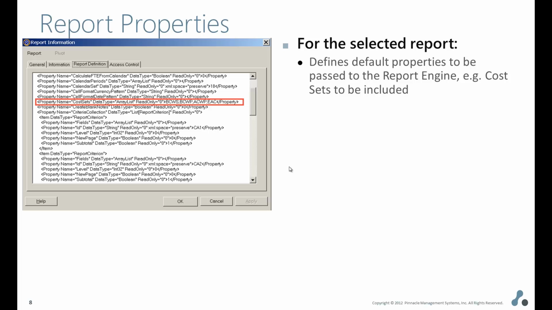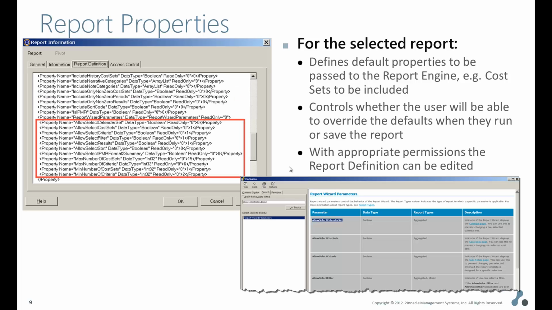As we said, the report properties also control what dialogues are going to be displayed during the report wizard. So these properties are the ones that control that. The allow select calendar set property, for example, has a zero in it between the greater than and less than sign. And that zero means that the calendar set dialog won't be displayed. If you change that to a one, the calendar set dialog will be displayed. So there's a number of properties here that you can use to tune the report, and these are all described in the Cobra help, so you can see a lot more detail there.